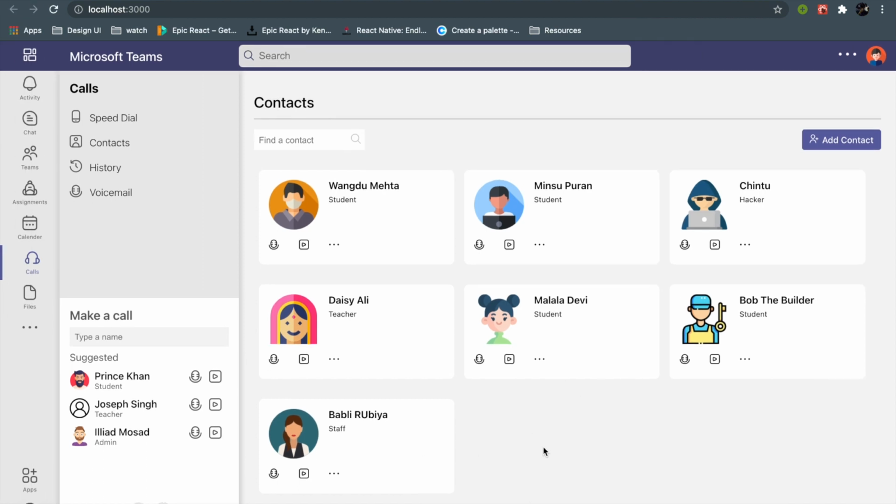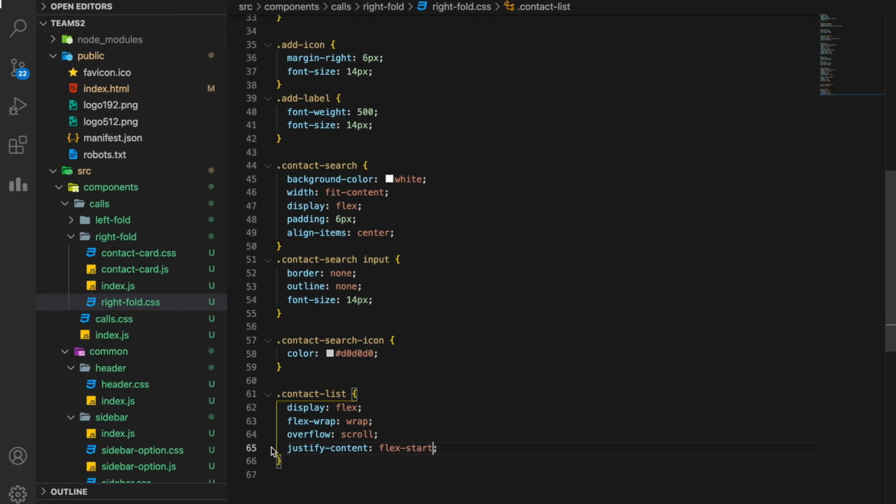So yep, this is it. This is the complete clone of Microsoft Teams UI. In the next upcoming video, we'll add a feature to call Prince Khan, Joseph Singh, or you can just search a name and call the person, one to one, group to all.